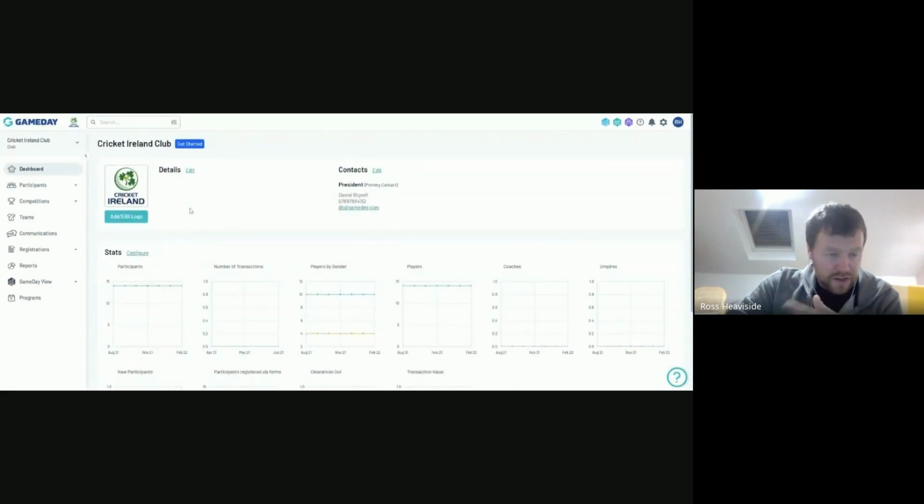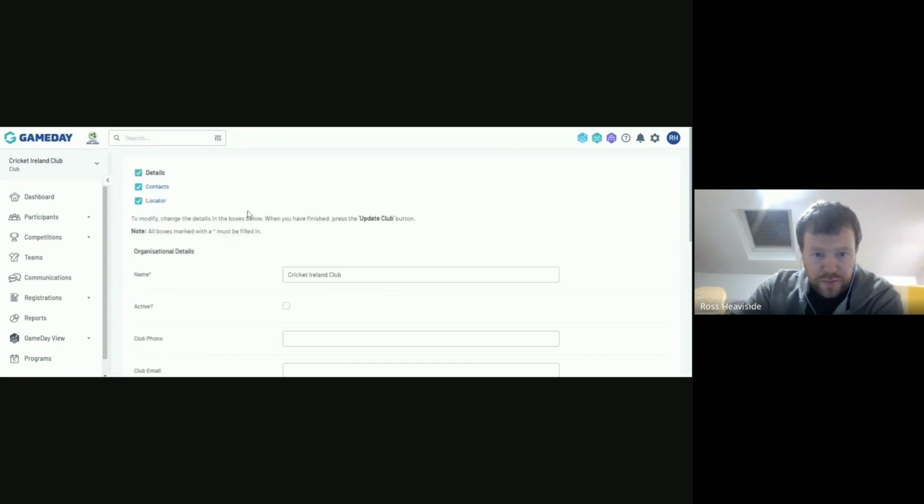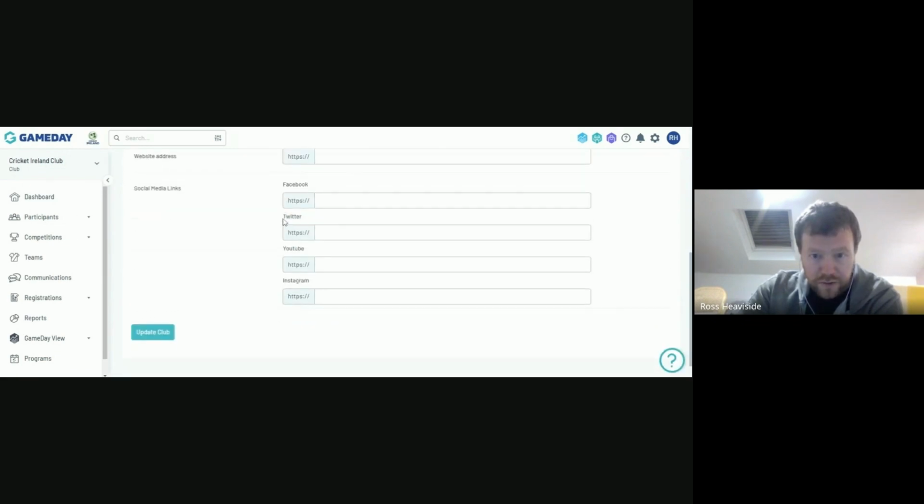Just to give you that a bit more in depth. So next, you'll see the options are running along the left-hand side. I'll go through these one by one just to give you an idea. So dashboard, which is touched on, so you can do your logos in there. Your club details can be added. Just go into the edit button next to your details, and you'll be able to add key information about your club. So, for example, phone number, email, website address, social media.